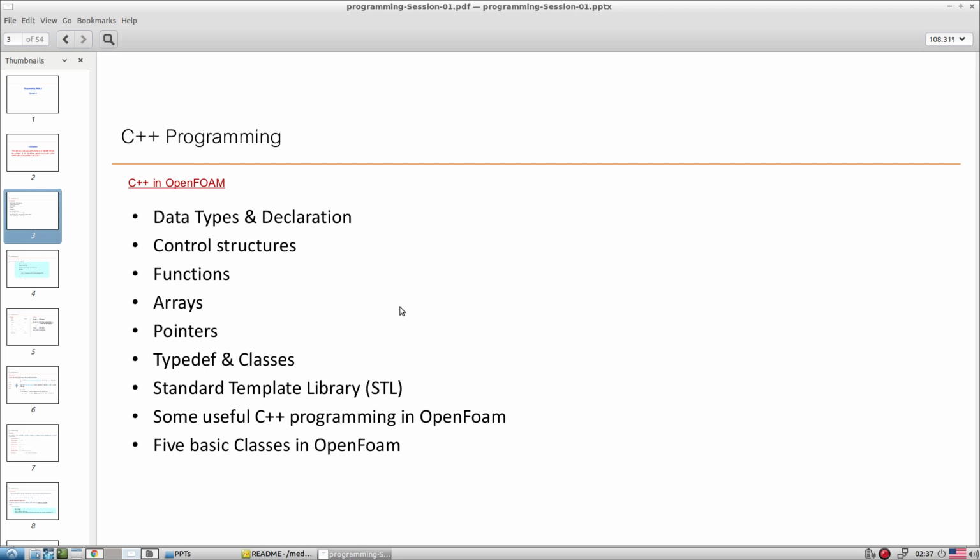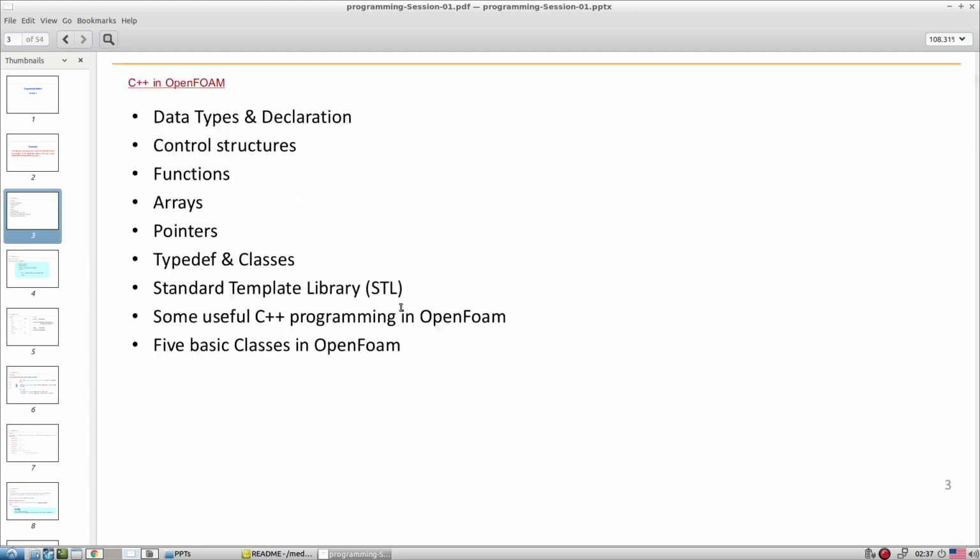Then control structures, which are also very important. Then functions, arrays, pointers, type definitions and classes. Then certain template libraries and some useful observations about OpenFOAM in terms of C++ programming. We will look at that, and at some basic classes that are very important in OpenFOAM. We will explore all of these during this discussion.